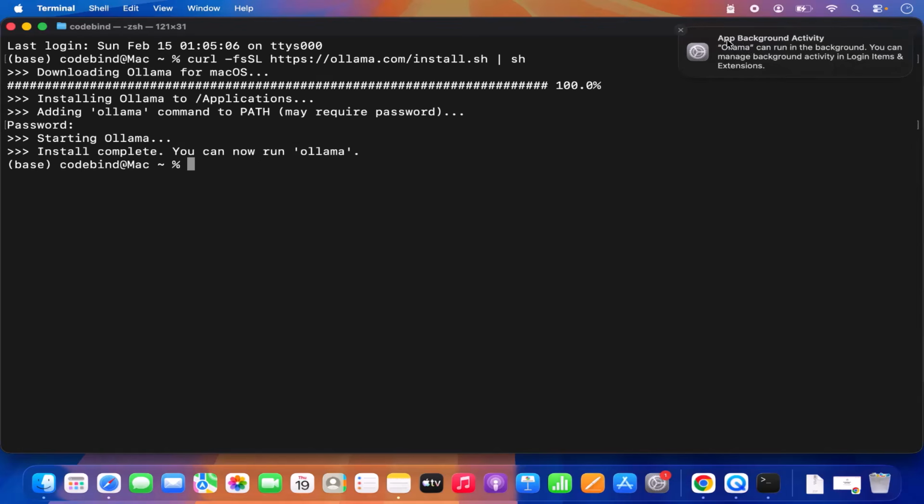Also, I can see this app background activity. So Ollama can run in the background. You can manage background activity in login items and extensions. Now, once Ollama is installed, you can run Ollama commands and download the popular models using the command line itself.